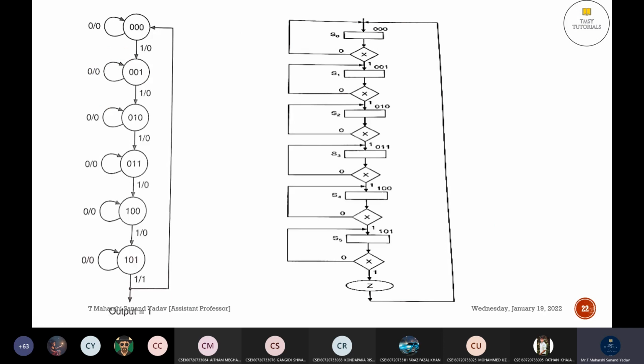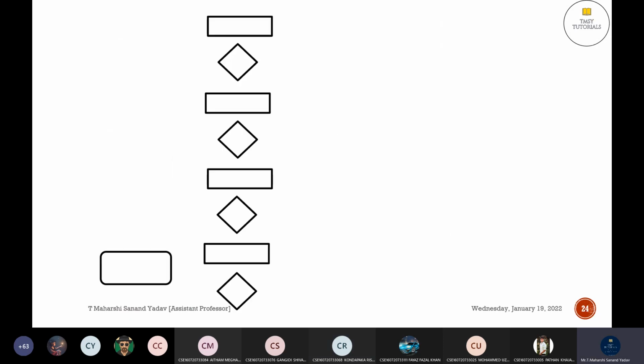Now what is this? In the exam he won't give you the state diagrams. He will give you the sequence. For that particular sequence you need to draw the state diagram, and by seeing that state diagram you need to draw the ASM chart. So let me do it for Moore.